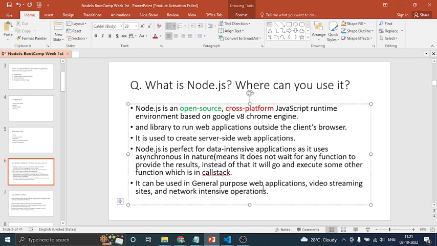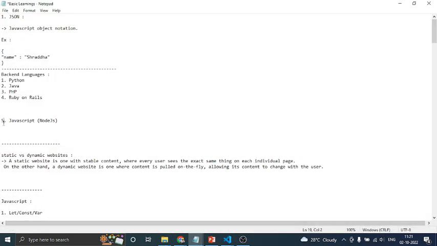Okay, let me first summarize what Amit has said. We were having this many backend languages, and we got Node.js, which is a JavaScript runtime environment, using which we can use JavaScript on the backend and create our web application. So why we are preferring JavaScript, and in which cases we need to prefer Java, Python, PHP, and in which scenarios we need to use Node.js, that one Amit has explained.